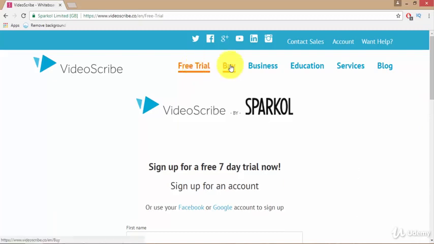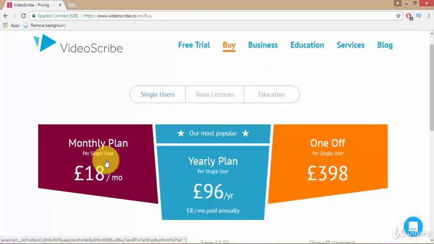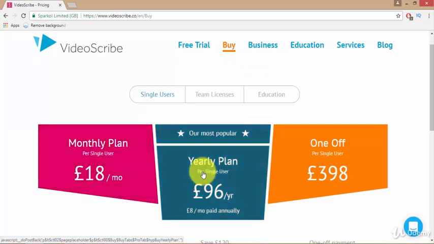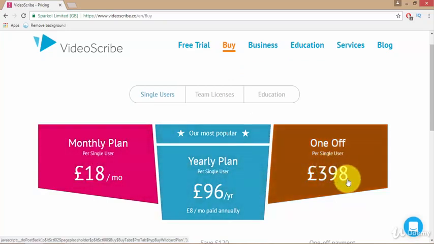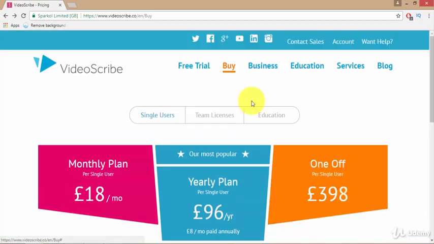The trial version will expire after 7 days. After that, if you want to buy VideoScribe, you can get its monthly plan for £18 a month, yearly plan for £96 a year, or a one-off payment of £398. So you can choose what works best for you. So let's go to the free trial option.